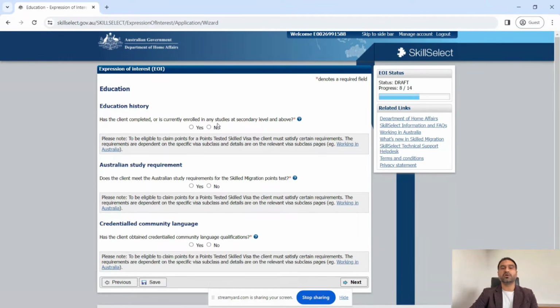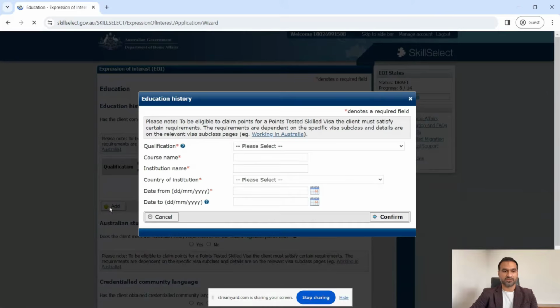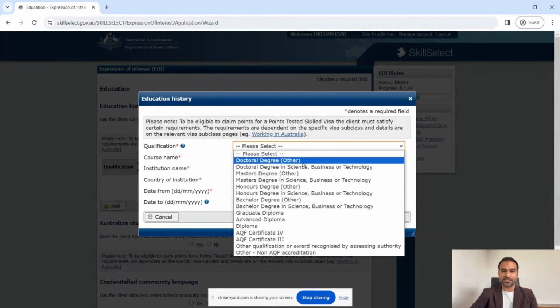You have to enter all the education or qualification details which are secondary level or above. So you can enter your bachelor degree, you can enter your master's degree, you can enter your PhD degree, or you can enter your diplomas in this section. So let's enter one qualification for the demonstration purpose. Once you click on next, it will take you to another window. I will show you what types of degrees one can enter in EOI.